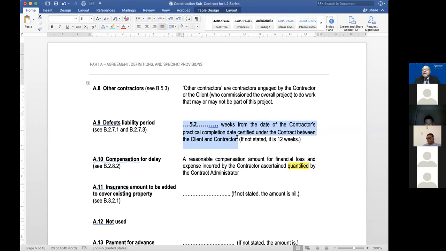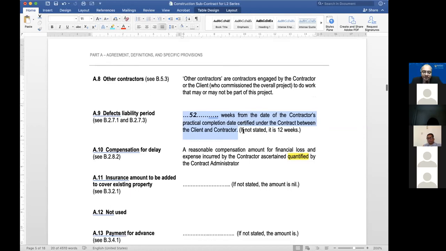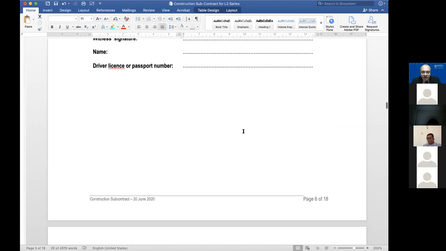But you're not just making back to back by saying, like in Malaysia, normally people might say back to back, well, it's according to the same contract. No. You have to think and decide what you want, in what way you want it back to back. Okay. Right. So there you go. You're thinking about that. Of course, you can modify this and say, no, it's 52 weeks from when the subcontract practical completion date is. You can do that as well. Okay. So you can decide when.